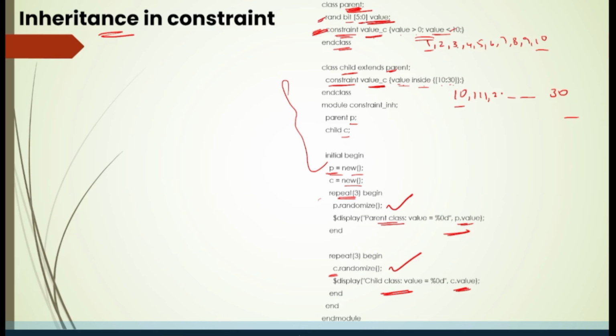So this is about the inheritance within constraint. That means how you are going to use the constraint within the inherited class. So this is about the inheritance.